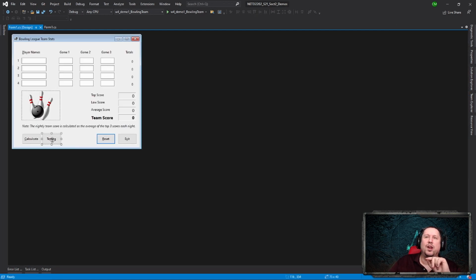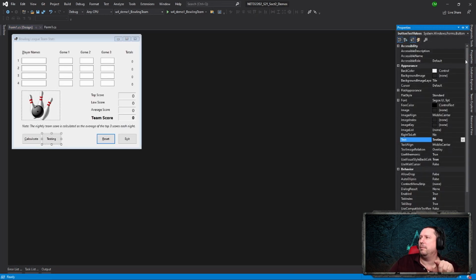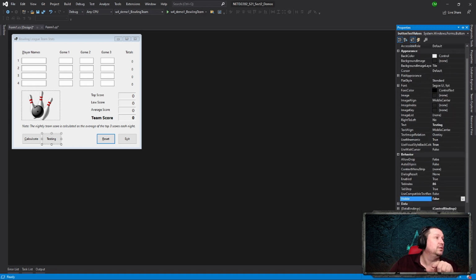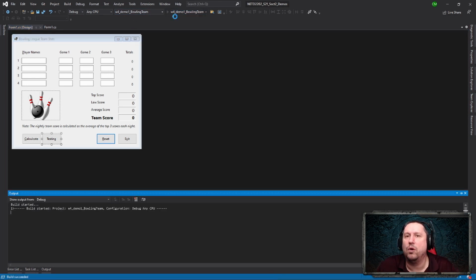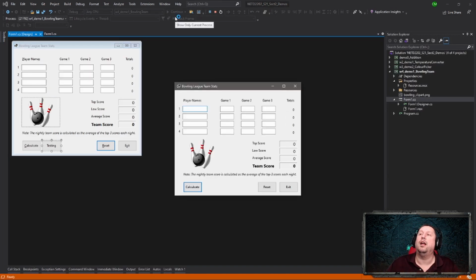Okay. If I go to this test button here, I go to the properties, I'm literally just going to make it invisible. So I'm going to make visible equals false there. And now when I run my form for the client or whatever, that testing button is gone. You can't see it. Okay. And because you can't see it, you can't click on it, etc. So there's my form and I'm done.